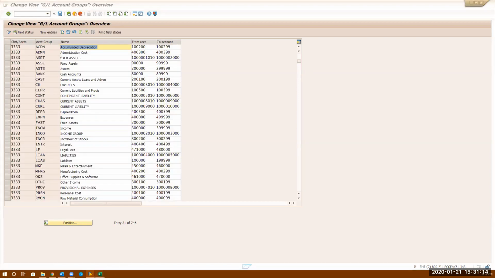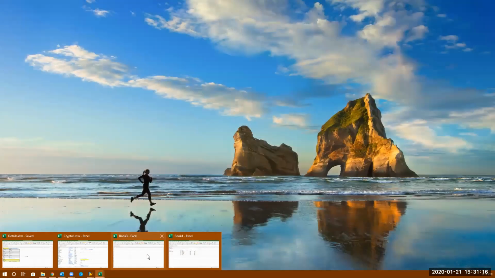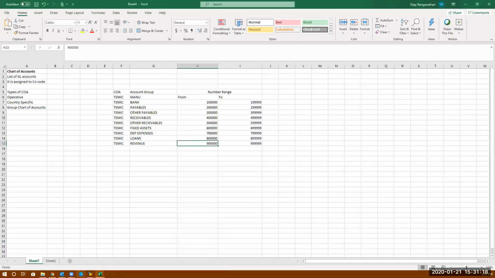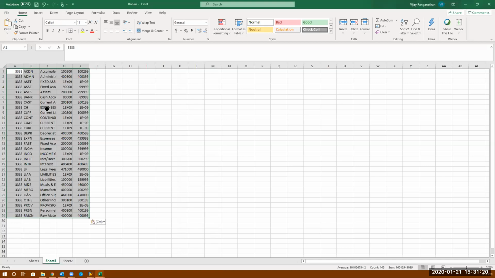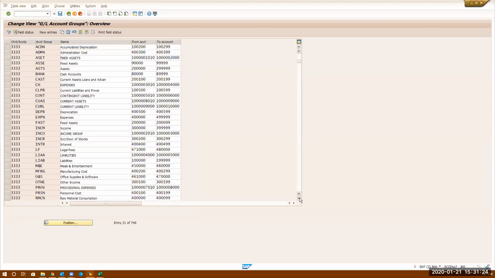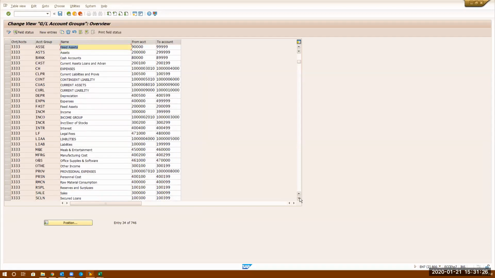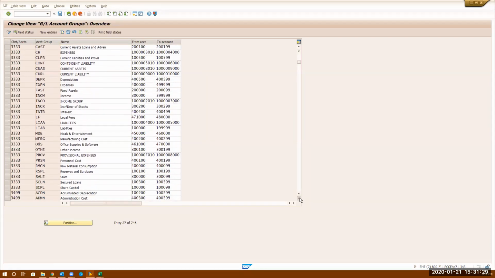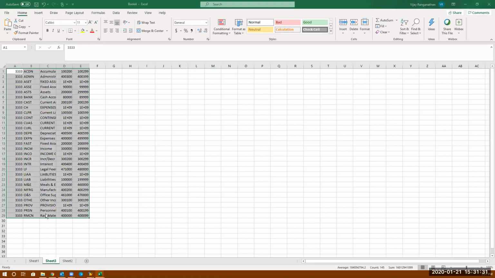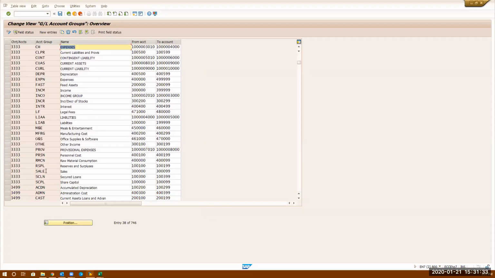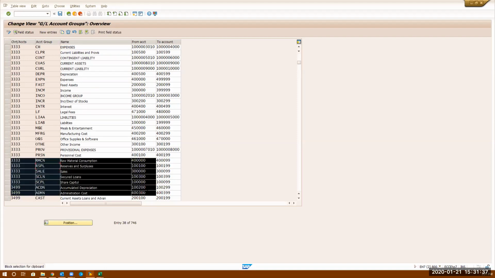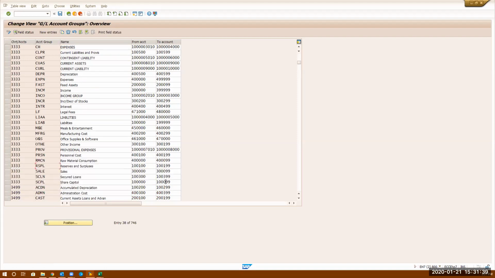I think we did this yesterday, I guess. Could be. Yeah, it says entry 31 of 746. Oh, no. Actually not. It's more than that. Yeah. 33 RMCN from here, right? So it's actually more than that. Yeah.